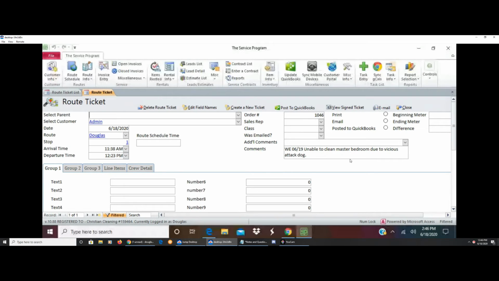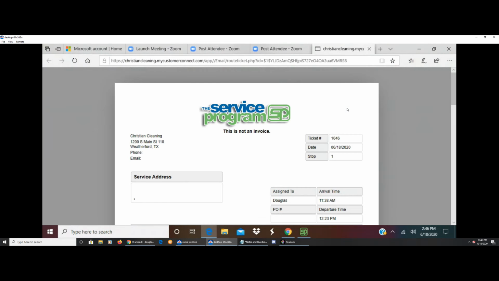There is a further view, however, and whenever we have notes like this, we always want to check to see if there's pictures. Okay. To do this, what you're going to do is you're going to come up here to view signed ticket and click on that. What this is going to bring up is, it's not an invoice, as it says right here. It's more or less like a receipt.